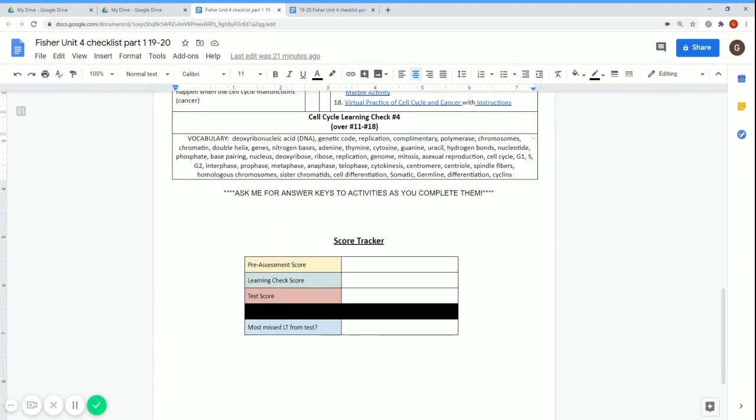And then you'll see down here I have another part, but this one is kind of hit or miss on how much time I have and how much patience I might have left with my students at this point. But I do sometimes do a pre-assessment before the whole unit, seeing where the students are, and then they're keeping track of that, their learning check averages, and then their final test score, and then which learning targets from their test were most missed.